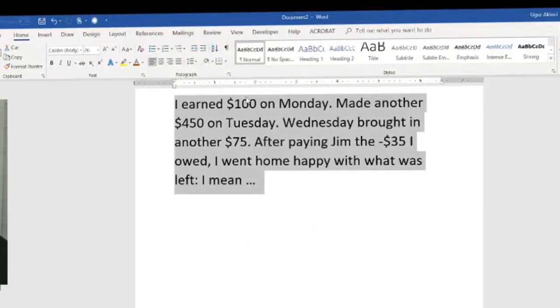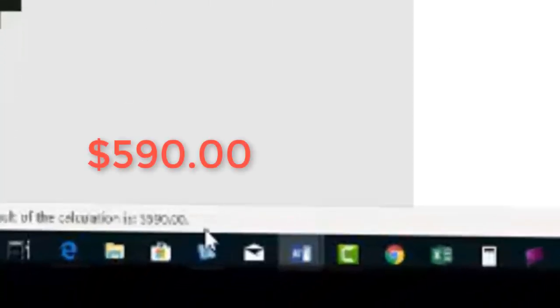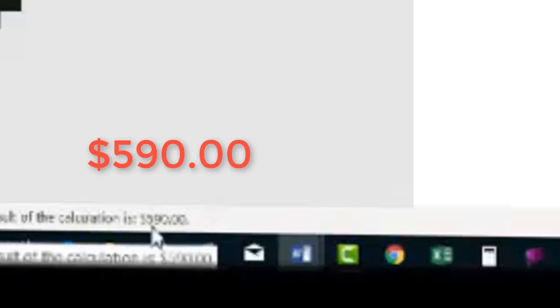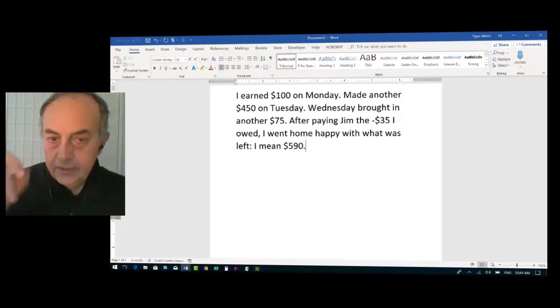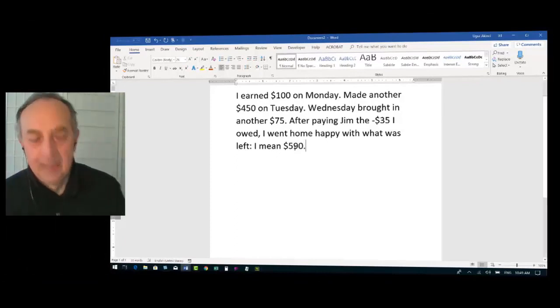After selecting your paragraph, hit Formula, and here in the status bar is your result, $590. Let me do it again. You hit Calculate, and the status bar displays $590. So our answer is $590. The deed is done.